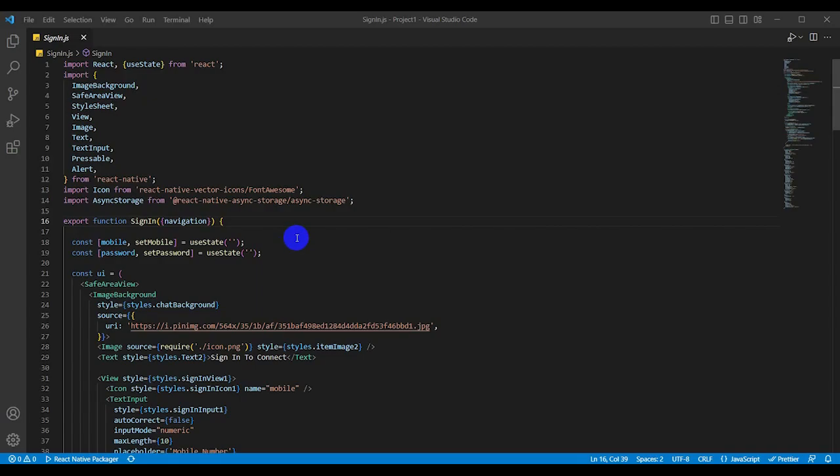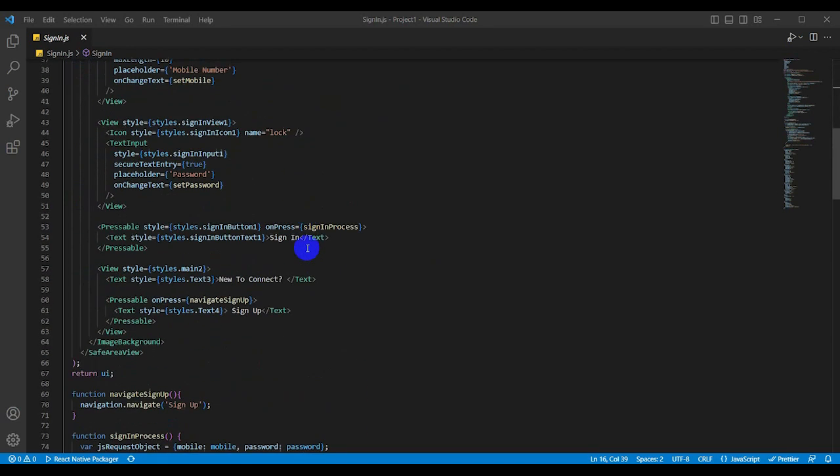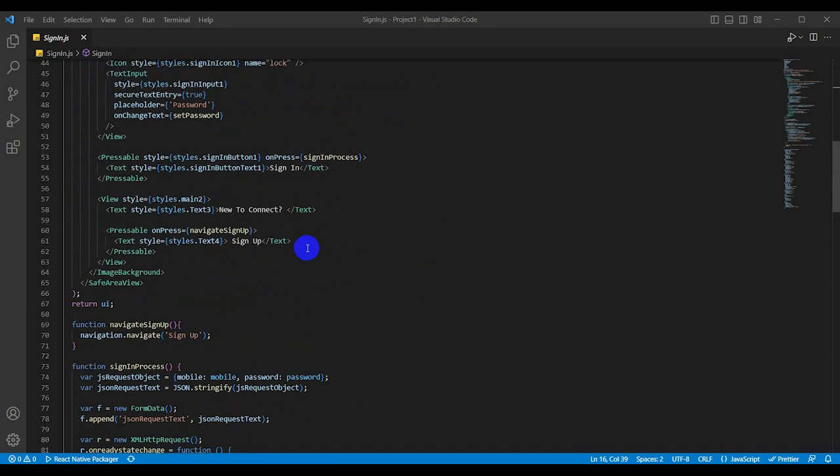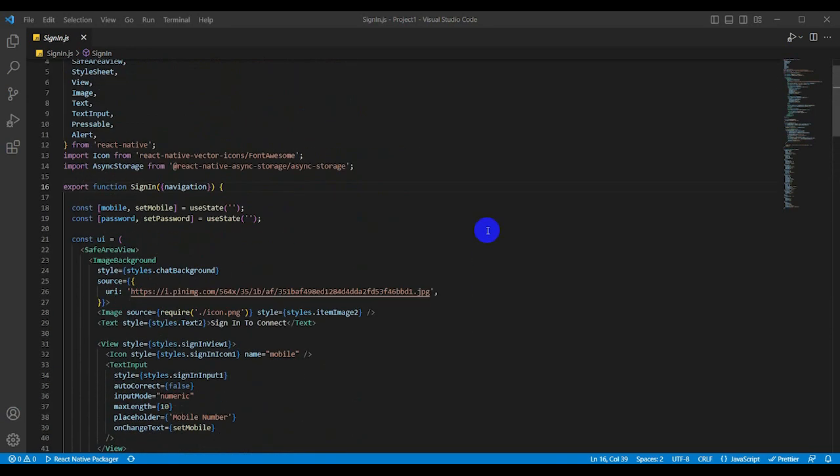In the sign in page, we have created our sign in function. Then we have the state variables, mobile and password, to store the data in the input fields. Next is the designing section. First, we have the navigate function for the sign up text to navigate to the sign up page. Next, we have the sign in process function, which is called on press of the sign in button. All the state will be updated to the data in the fields because we have called the state function on each input on text change.